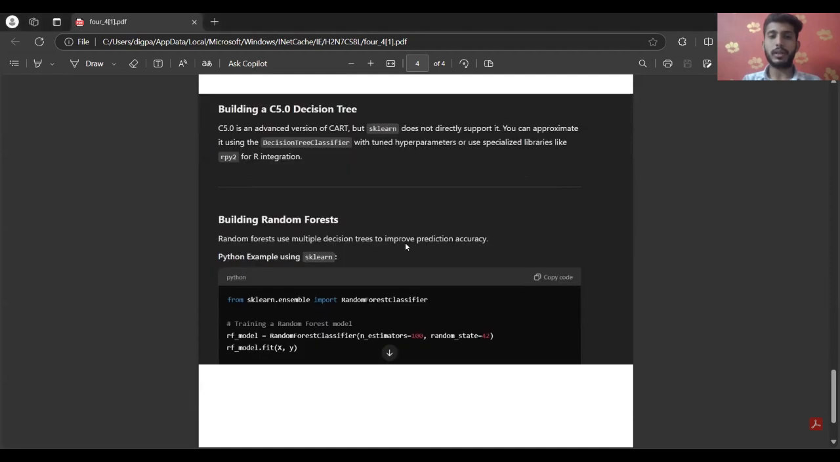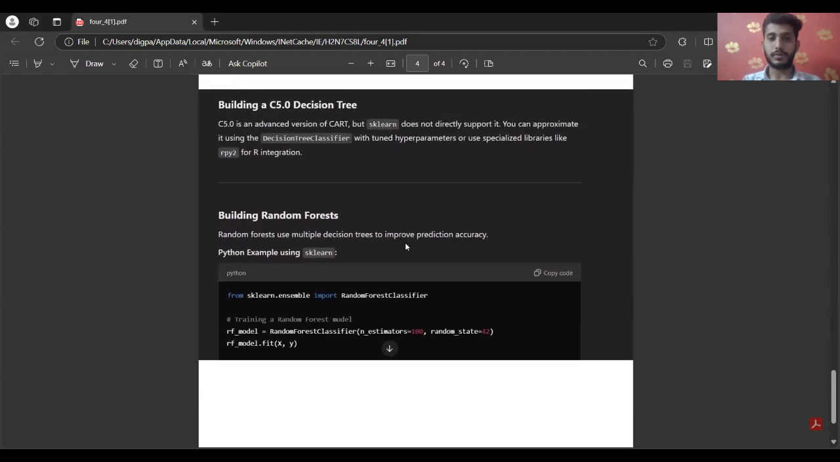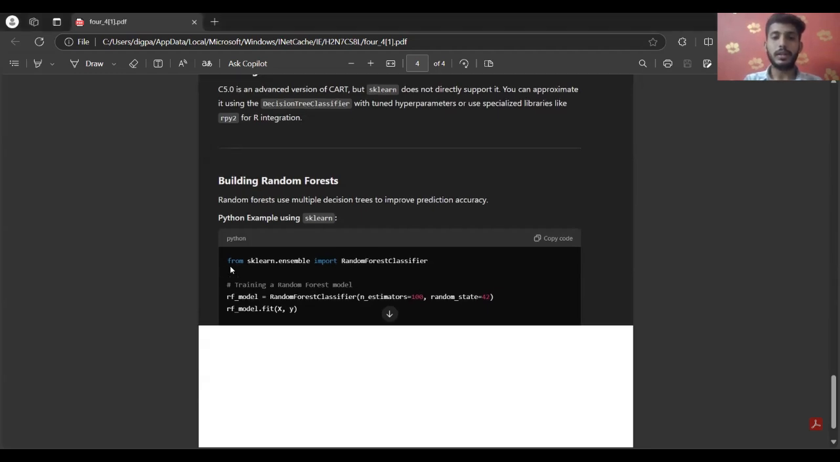Now let's move to building the random forest. See, it is random forest. Now let's take the decision tree one step further with random forest. Random forest combines multiple decision trees to make better predictions. So it combines multiple decision trees of different types to make a better decision. See the example code snippet given here. Every time we have to import the module, okay? Then only it is going to work.